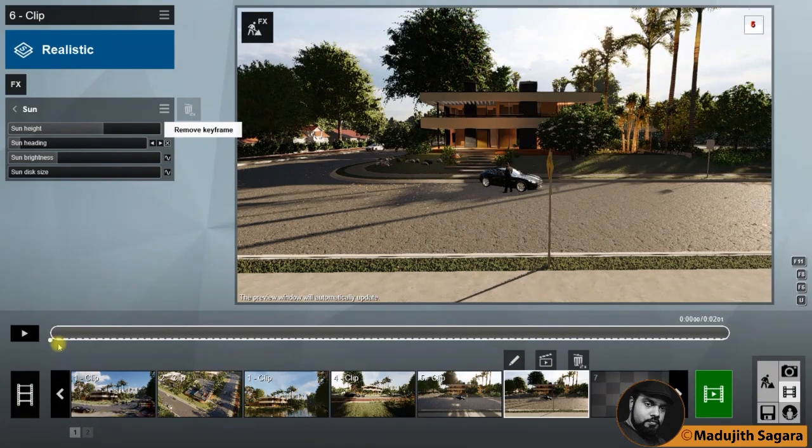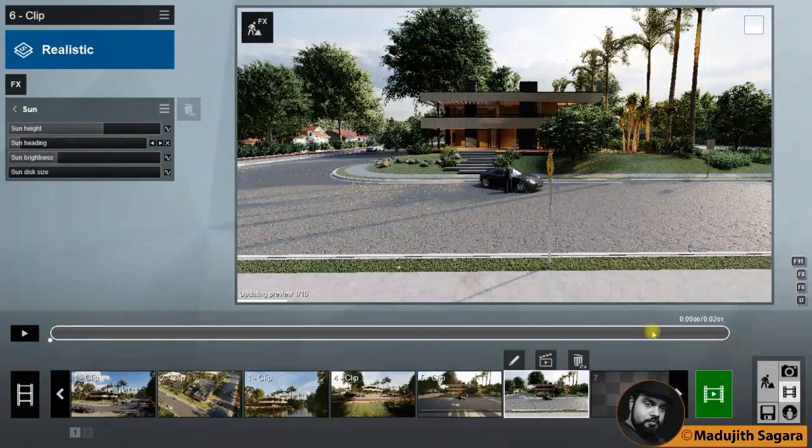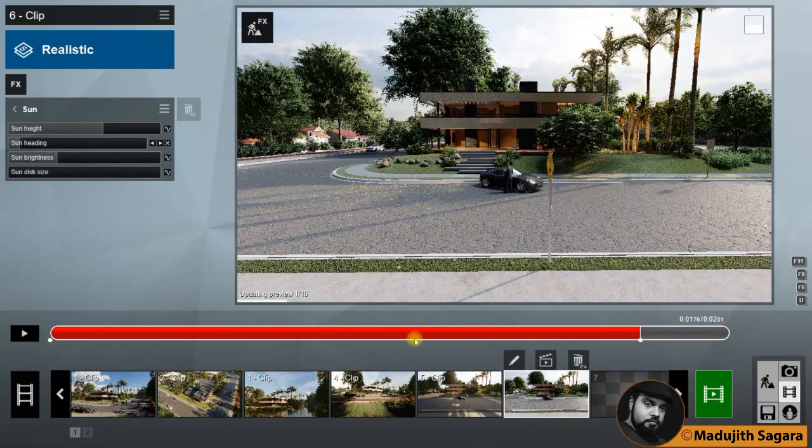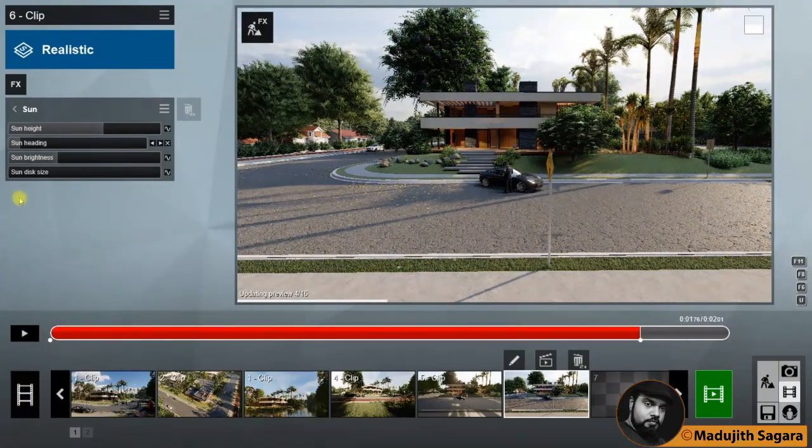Okay, now it is here. Now you can see it here. Then I will bring my movie clip to another point. Then I will add another keyframe. Now I have two keyframes. Now it's a matter of altering the sun movement in between these keyframes.